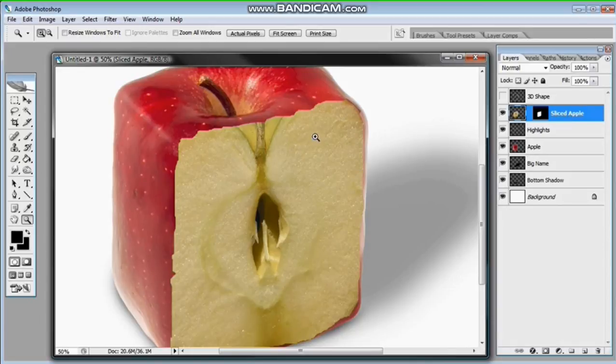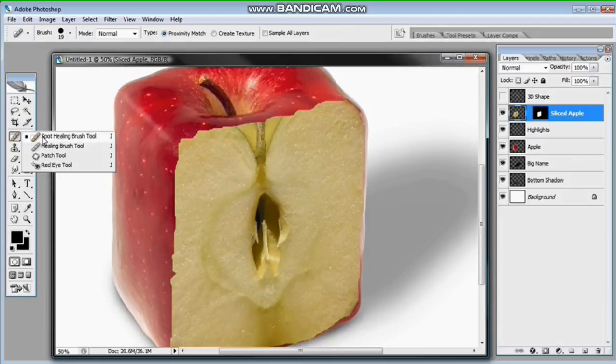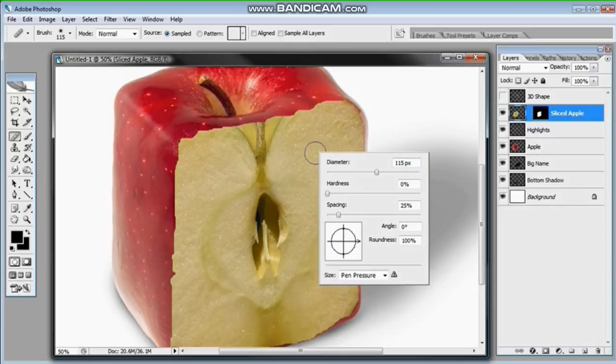After that's activated, I want you to come over to the toolbar, click right here, and select the healing brush tool. All right. Then what we're going to do is patch up this top portion right above the pit so we don't see that. But first, let me make sure that the brush is set correctly.